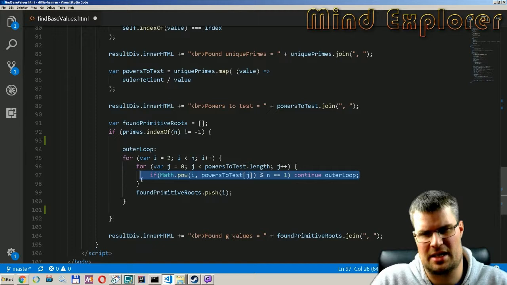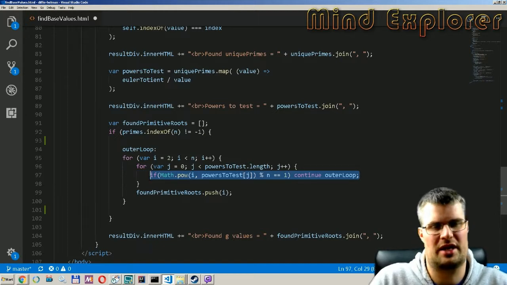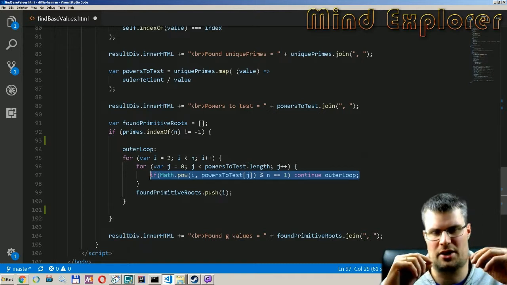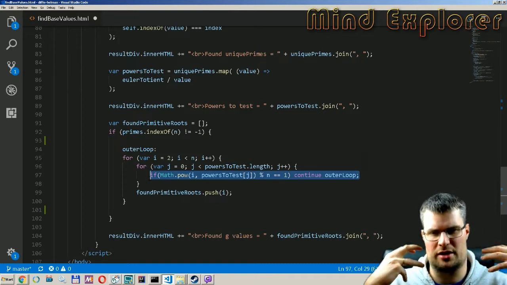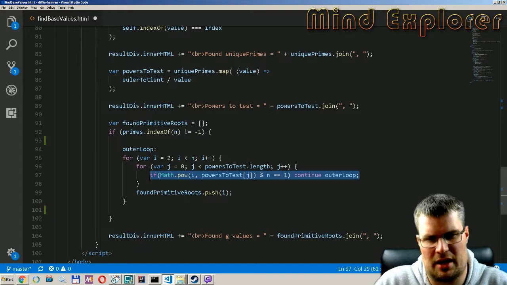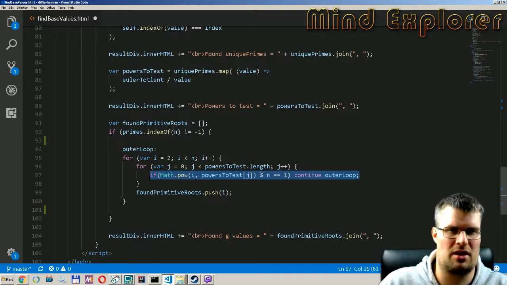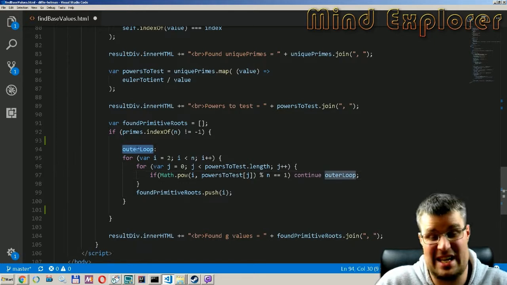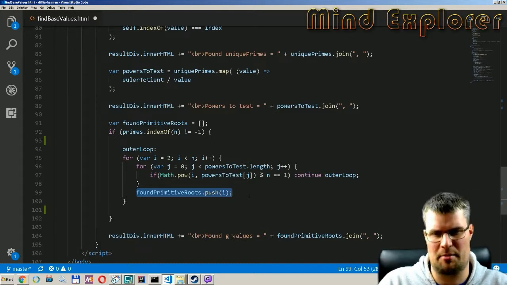So that's the only explanation I found, that you should not have the values that, when you are doing the power up, actually get to the original number. So you want to remove those. And then I will jump out to the outer loop and not take that value. Otherwise, I will take this as a primitive root of the original number.